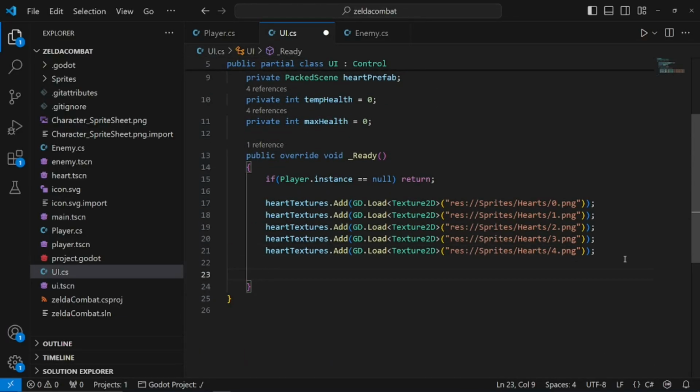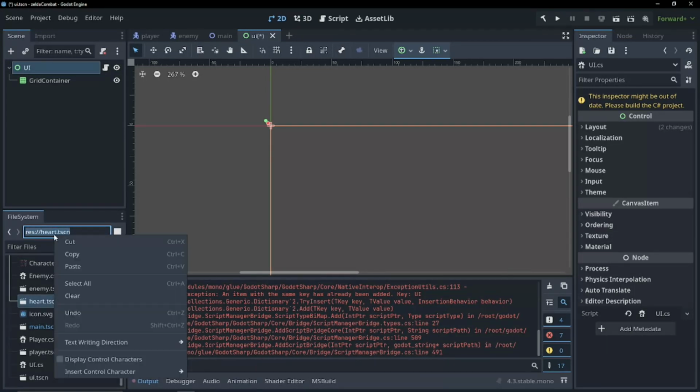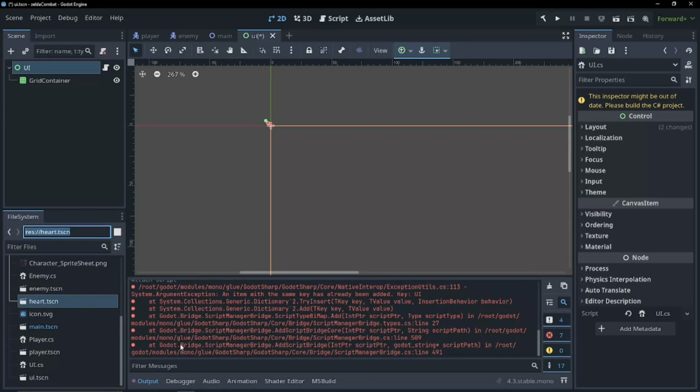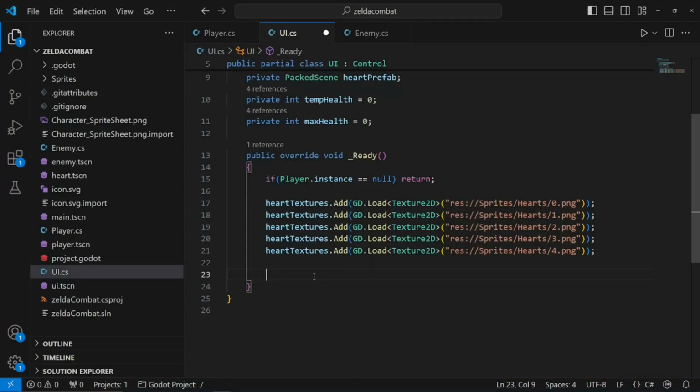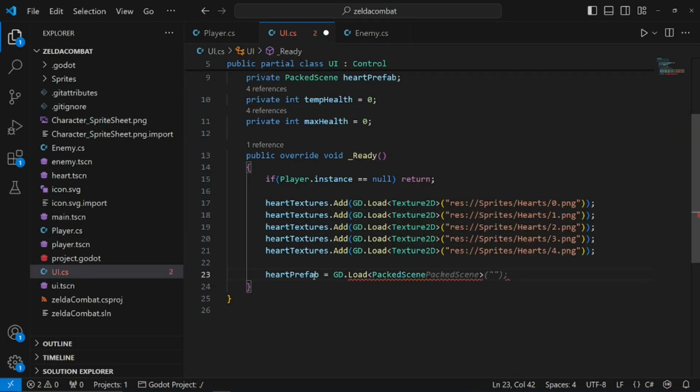Now we're going to need to get a heart prefab that we created earlier. So back in Godot, where is our heart? There's our heart. Again, you probably want a better folder structure than I have right now. So copy our heart scene location. And heart prefab, let's load it, equals GD.load, as PackedScene, and again, paste in our heart prefab. Perfect.